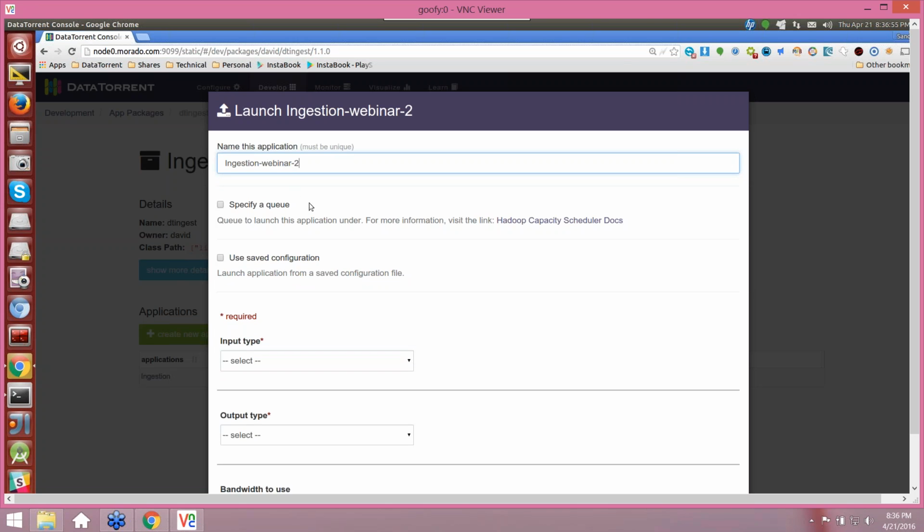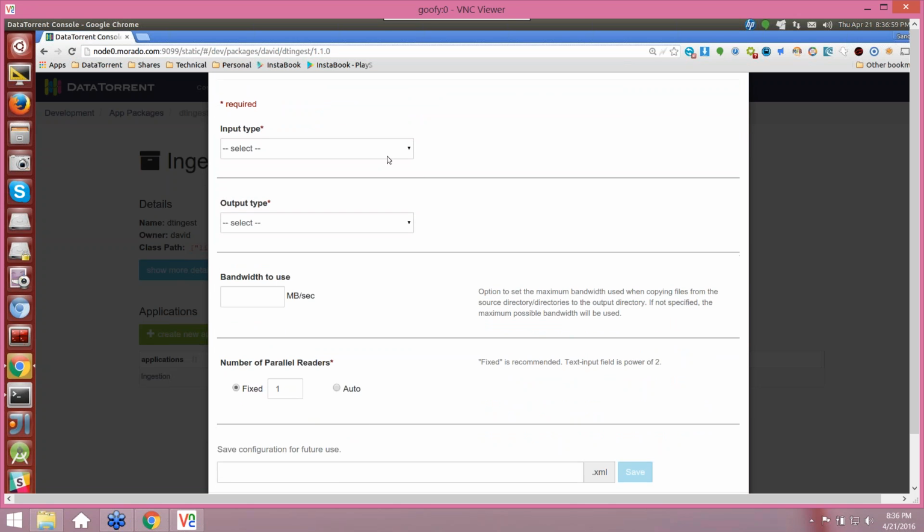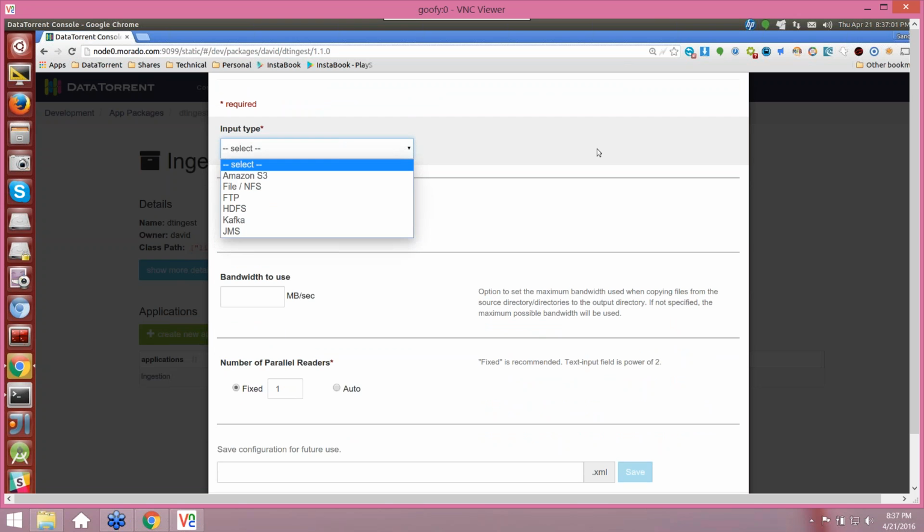So you need to give a name. Let me quickly go through the input types. The utility supports 4 types of file-based inputs: Amazon S3, NFS, FTP, and HDFS, and Kafka and JMS as the message-based inputs. For today's session, we will restrict ourselves to the first 4 file-based inputs, and sometime later we'll also cover the Kafka and JMS part.